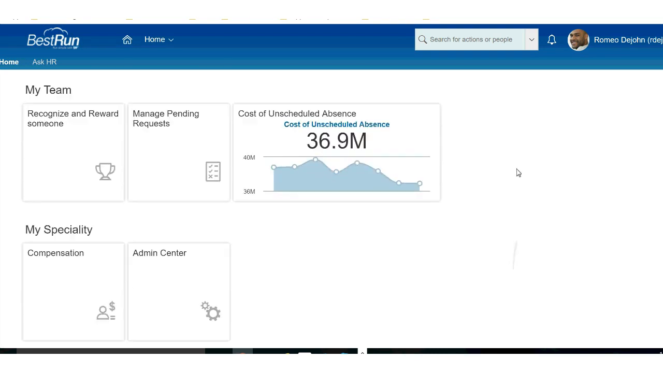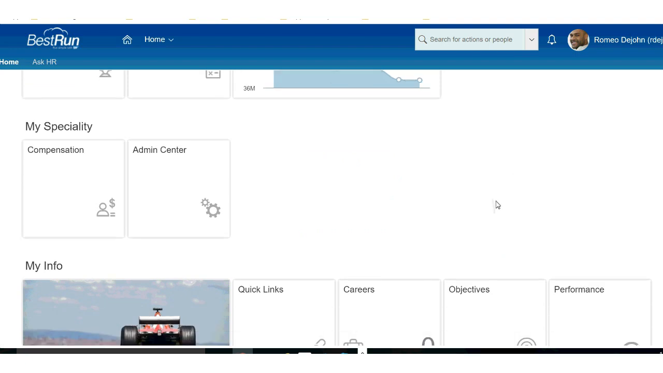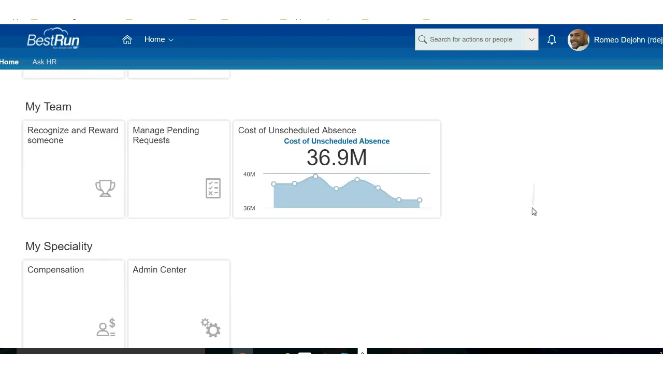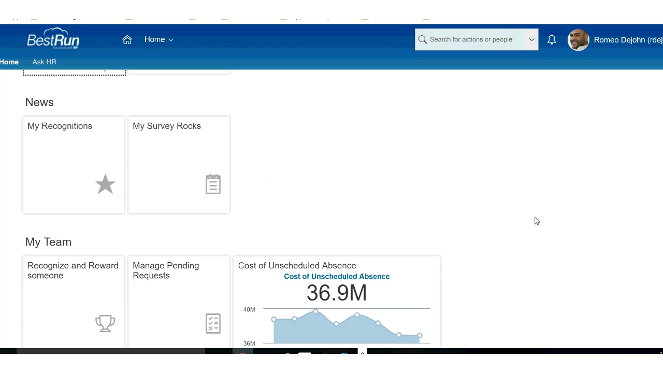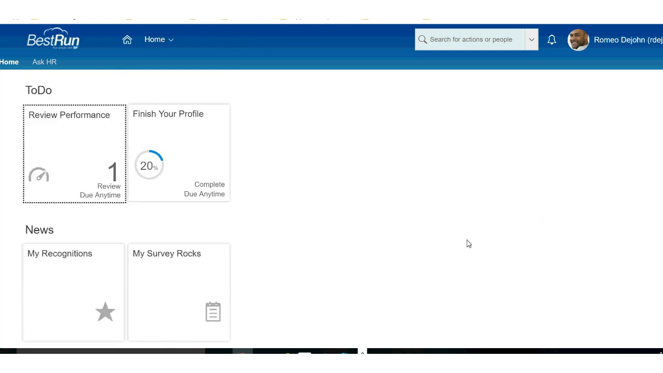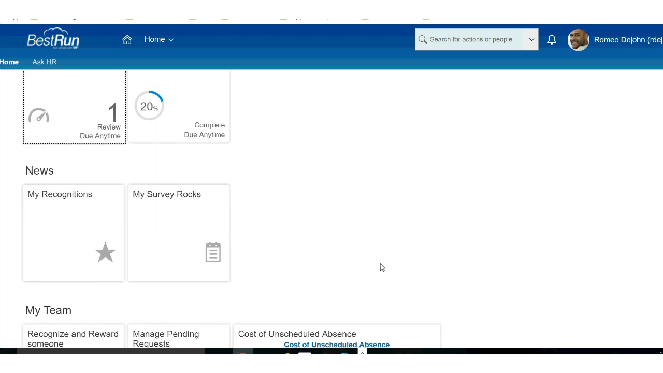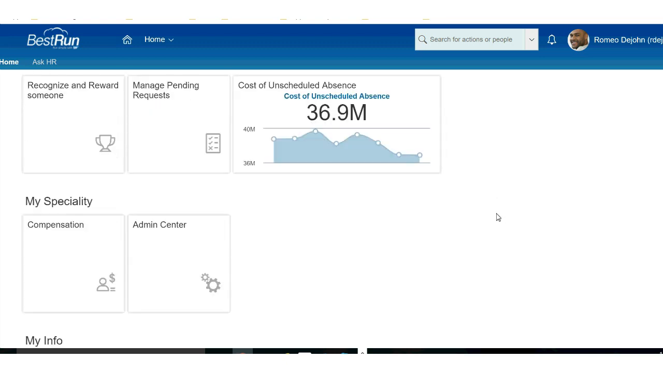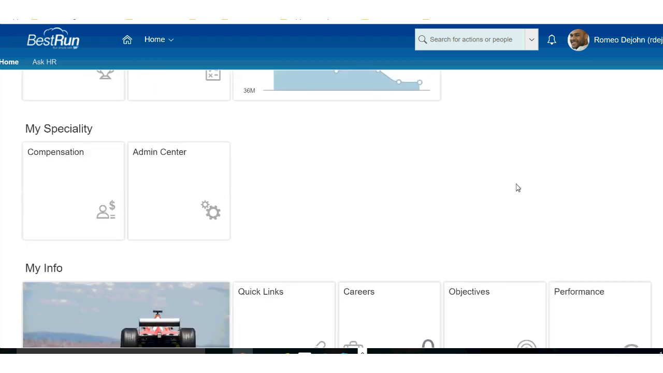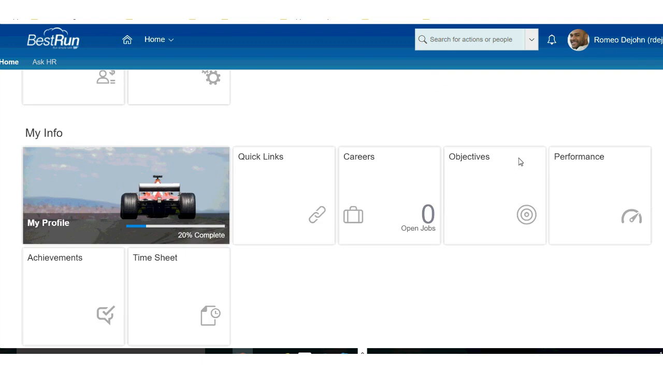So he has a report out here around the cost of unscheduled absences. He has performance. He has the ability to complete his profile here. Again, this can all be personalized, and you can empower the end users to do that by coming up here and personalizing the home page. If we come down here under My Information, think of My Information as self-service. So these are all the things that, in this example, Romeo can come in and actually change.